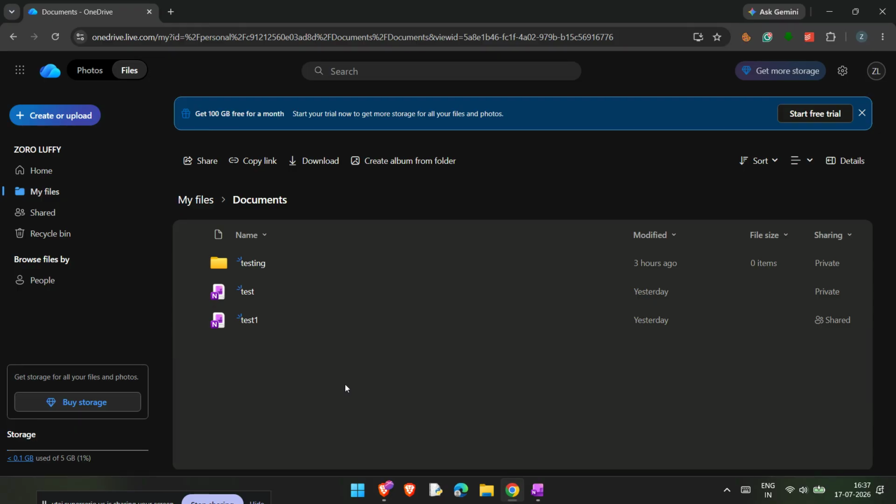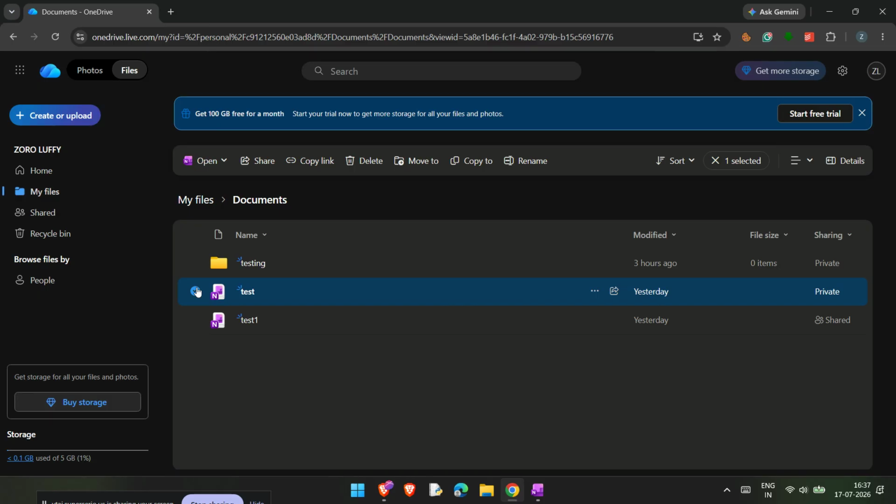When you find the notebook file you want to erase, hover your cursor over it and click the check circle that appears next to the file. This selects the notebook. You can also right-click the file if that feels easier. After selecting it, look at the top command bar and click the delete button, which is usually shown with a trash icon. If you prefer, you can also right-click the file and choose delete from the menu.